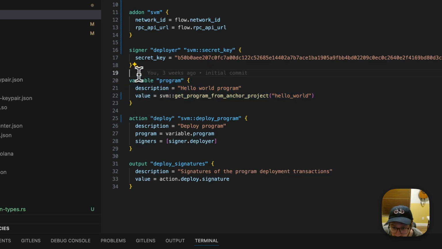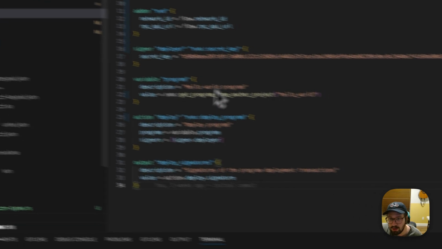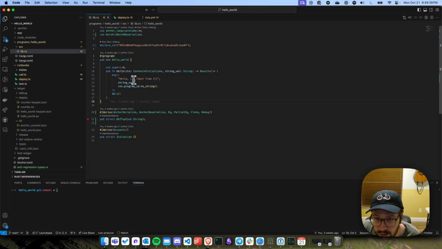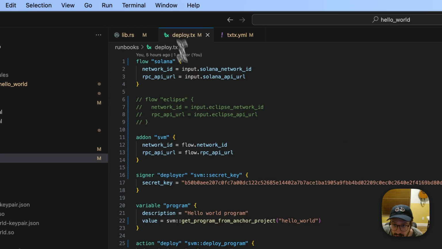We're setting up a variable called program, and we are able to just get the program from an Anchor project just by using the name of the program. And then we're passing that program and the signer to this deploy program action. And then finally, we're outputting the signature of the transaction. Real quickly, I'll show this is just a simple hello world. We're just logging, hello, whatever we pass in. And that's the program we'll be deploying here.